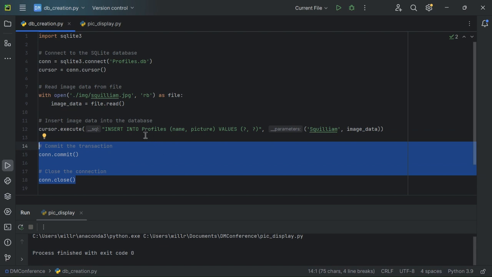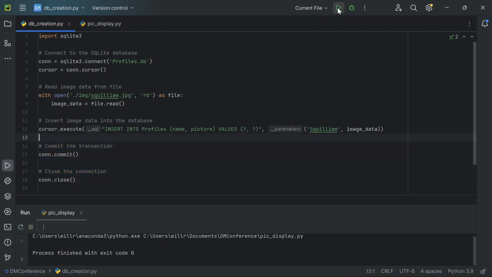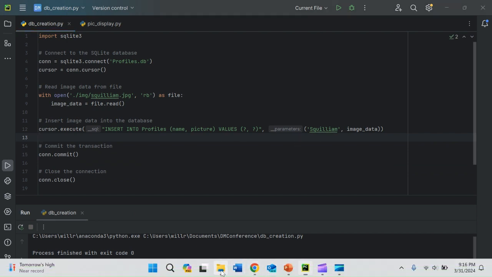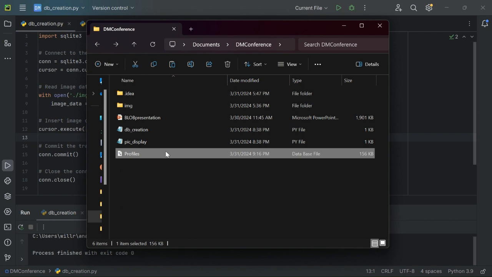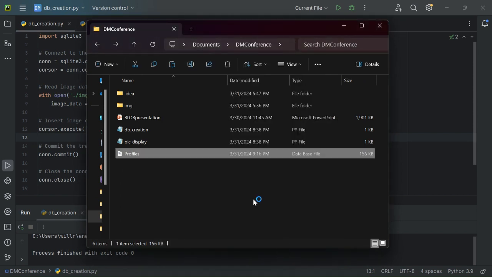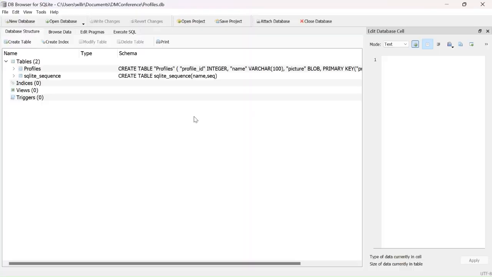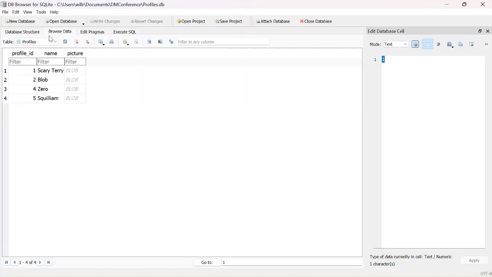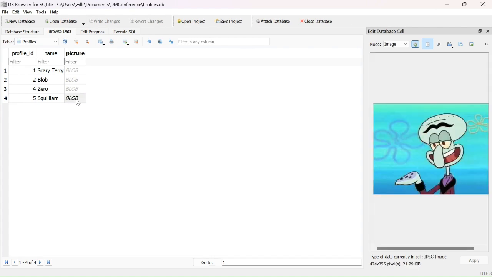So let's go ahead and run this. Click the run button. Seems to have succeeded, but just to be sure, let's go ahead and reopen that profiles database. And when we open that up, it looks like it is indeed here. Let's make sure that the blob actually inserted correctly. And here it is, William Fancy Son III in all of his majesty.